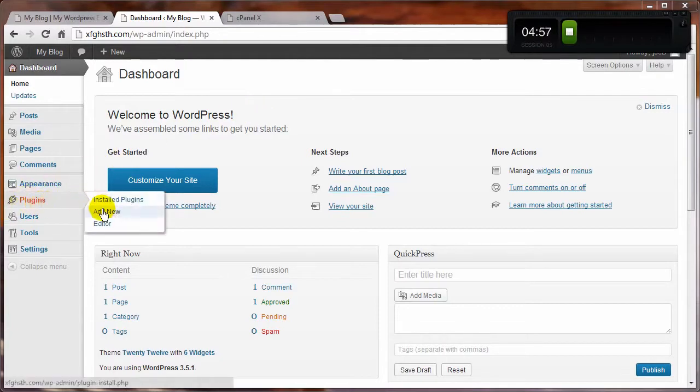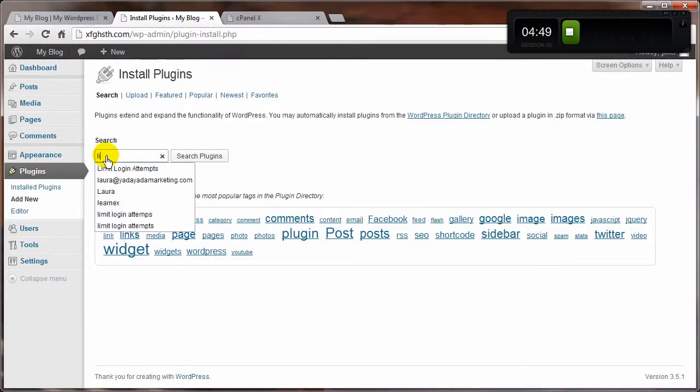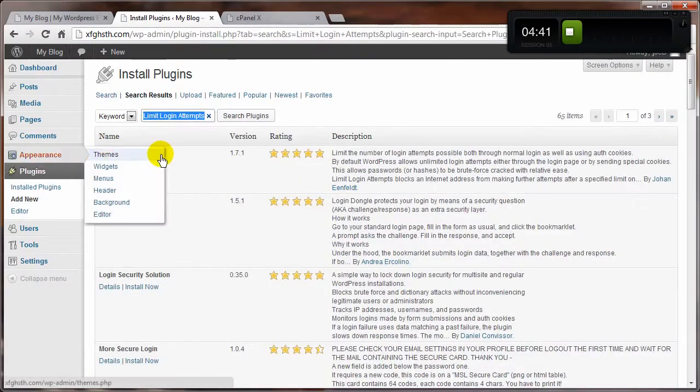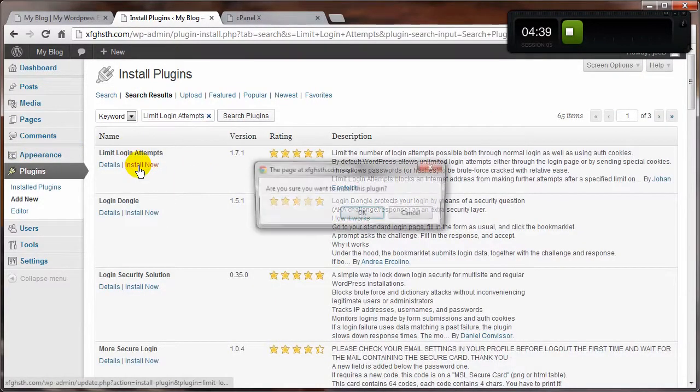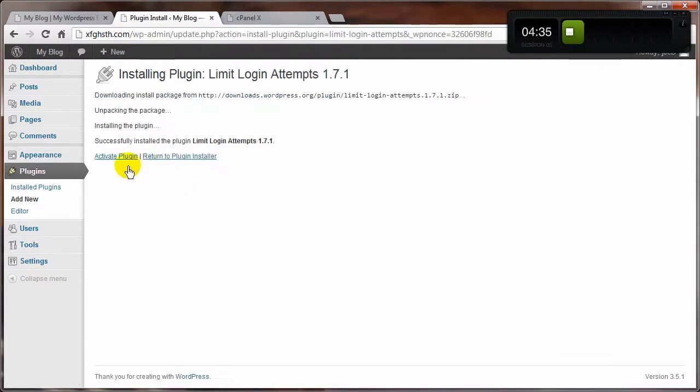Come on over here to plugins, click on Add New, and we're going to install the Limit Login Attempts plugin. Yep, right there. And click on Search Plugins, and it should be the top one that pops up here. Yep, right there. Click on Install Now, click on OK. And once it's installed, we want to activate it. Just click that link there.